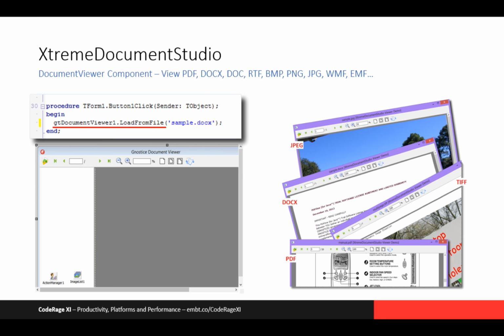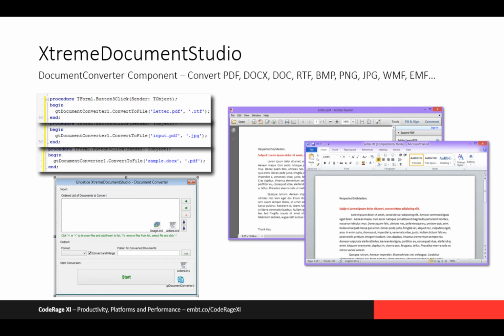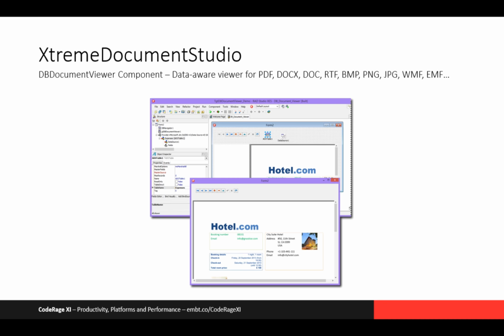And in this case, with the viewer, you just call load document regardless of the document format, and just pass the document format as the input to the load document method. Similarly, you have a document printer component to print documents. The same approach is taken there as well: one component for multiple formats. Then you have the document converter, and you also have a database document viewer for viewing documents stored in database blob fields.